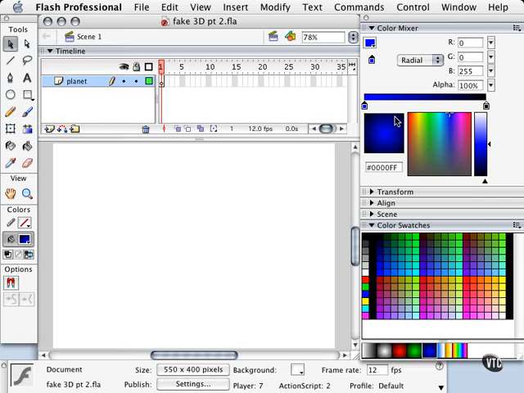Continuing with the faking 3D, what we're going to do now is create the illusion of a planet that has a sun rising in the background, with the added effect of the actual gradient on the planet moving to match the light of the sun.